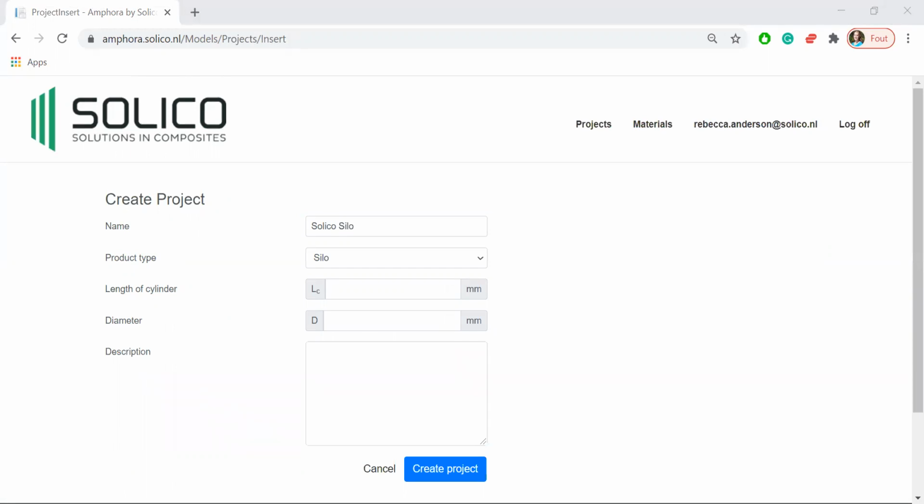Next, we need to select the product type. Please select Silo in this case from the drop-down below. We have three options here, but this tutorial is meant specifically for calculating silos. When the horizontal tank and vertical tank calculation modules are ready, you can check out our new tutorials dedicated to these product types. So I clicked on Silo.